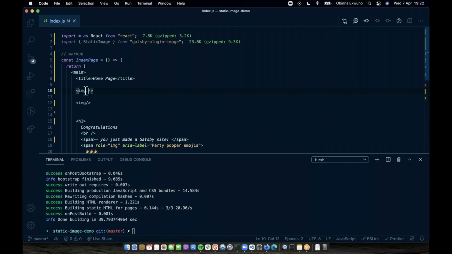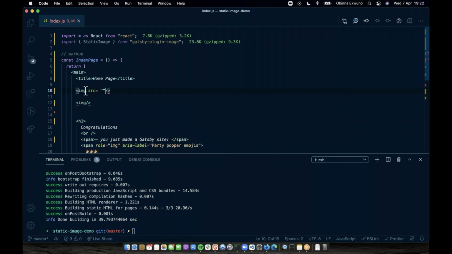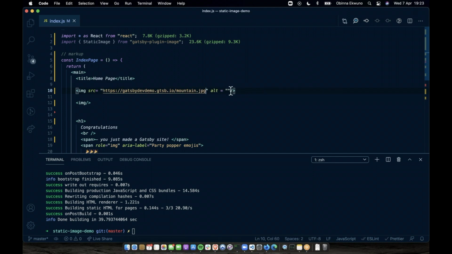And then with images, you want to have a source for it, because obviously you want to save something, and you want to also have an alt tag, because accessibility is important. It's important to have alt tags with your images. So I already have some images set up, and the first image I'm going to add from using the URL is an image of a mountain.